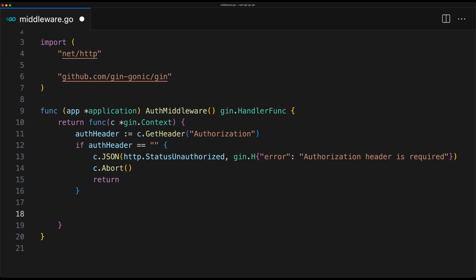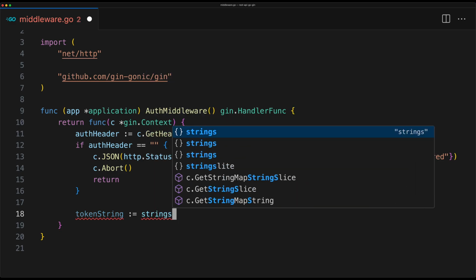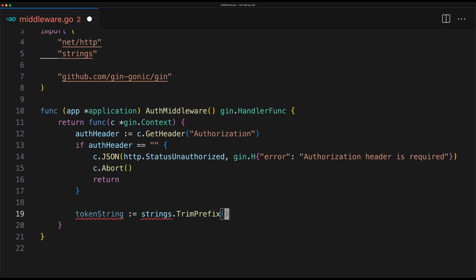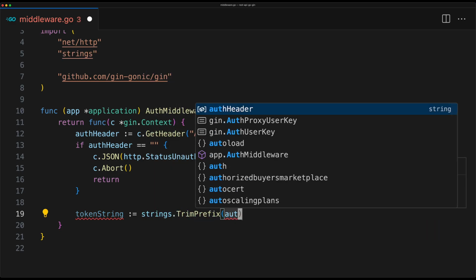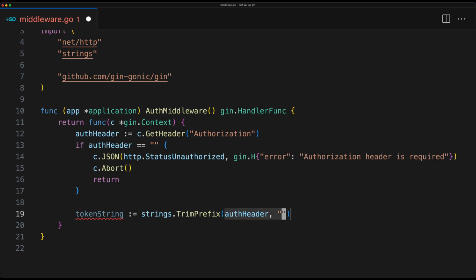Next, we can extract a token from the header. So let's say tokenString, and we set that to be strings.TrimPrefix. Then we pass the auth header, and we're gonna say "Bearer". So we remove the Bearer part, so all we will have left is the token.